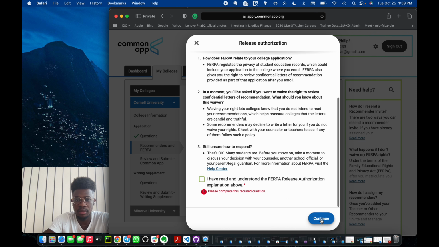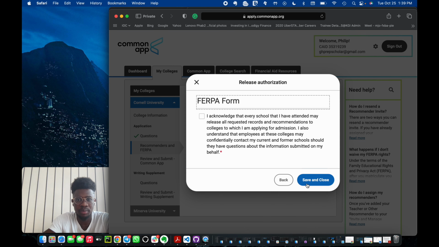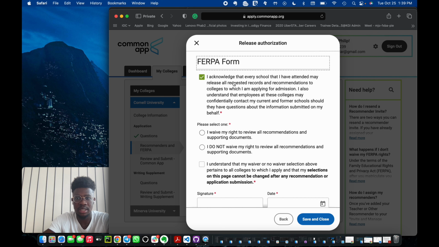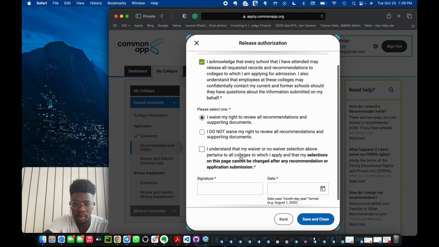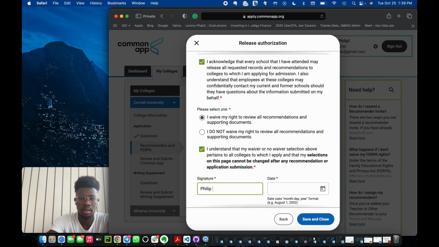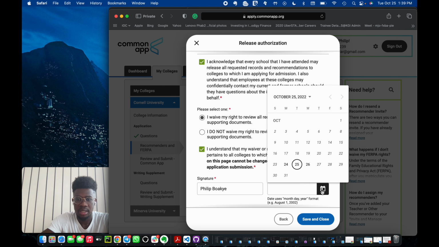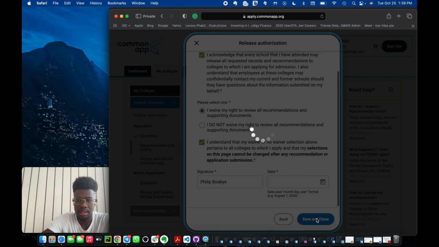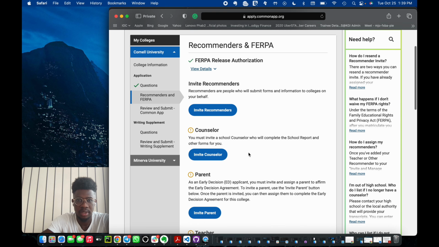So you're basically saying that you allow recommenders and parents to be able to. What this means is that you're telling them that the schools you've attended can look at the information you're using to apply. Say you're applying to Cornell: you're giving Cornell the right to contact your school to confirm and verify the information you're putting there. Then you put your name there, flip this, select today's date, and then save and close. Honestly, it's really not that hard.